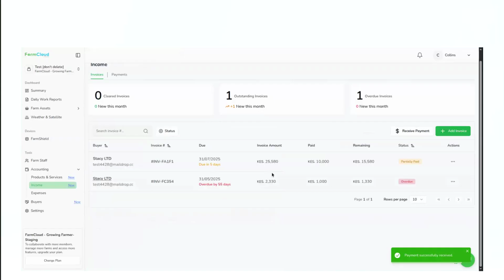Now, once we have received our payment, we see the status of our invoice has changed to partially paid. This means that our invoice has been paid, but it has not been paid fully. It is partial payment. And when you come back here, you see the invoice amount was 25,000, but the paid amount was 10,000. So the remaining amount is 15,000. That translates to a partially paid invoice.